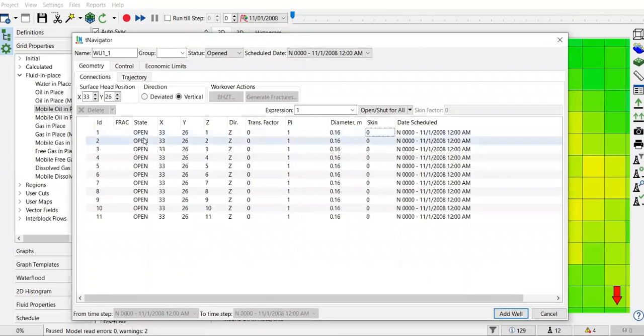By the way, you can also select to shut some layers like this, shut. So practically speaking, in the real world, you do not perforate all the layers. Okay, that's what it means. So open, shut, open, shut, open, shut, open, shut. Okay, so rather than perforating all the thickness of this vertical section, you chose to perforate only some sections of it. Okay, so that's for geometry.